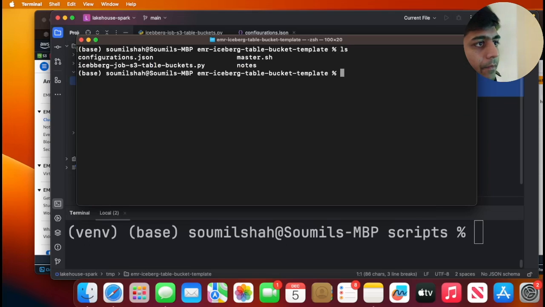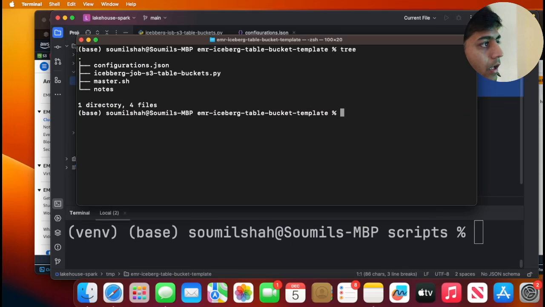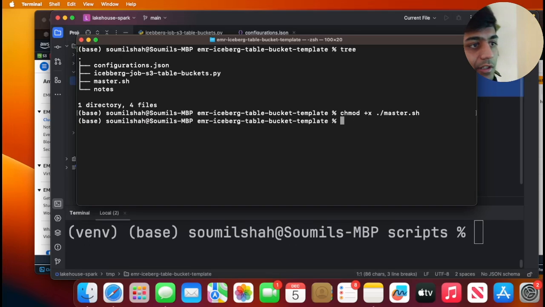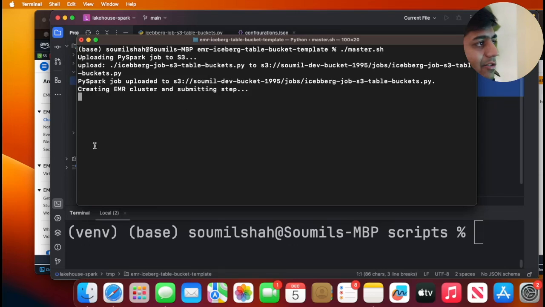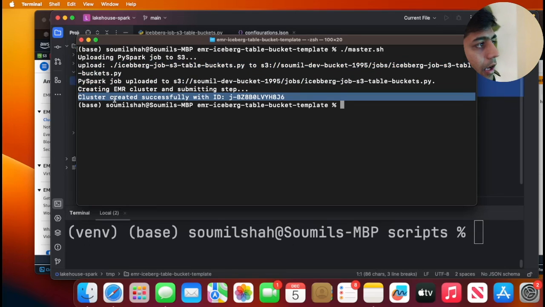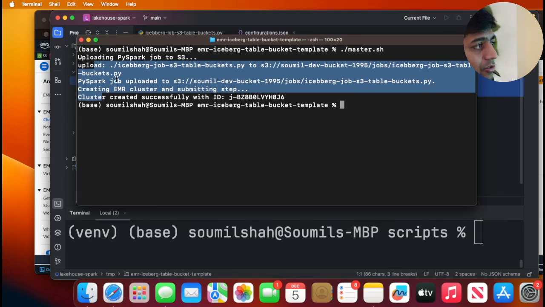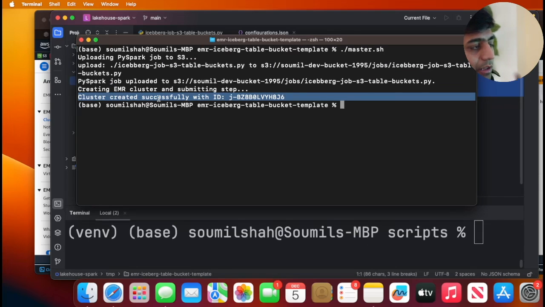So now I'm gonna do chmod plus x ./master.shell. So I'm gonna give the permission and now I'm gonna execute it, okay? ./master.shell. Here you can see it uploaded the job on S3 and then it created a cluster and submitted a job.